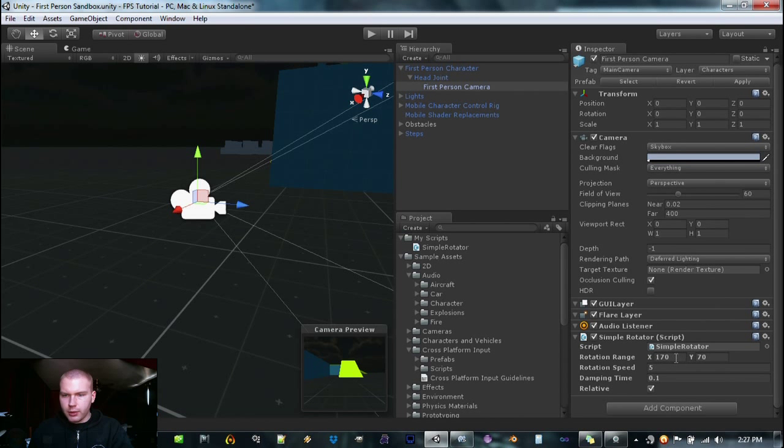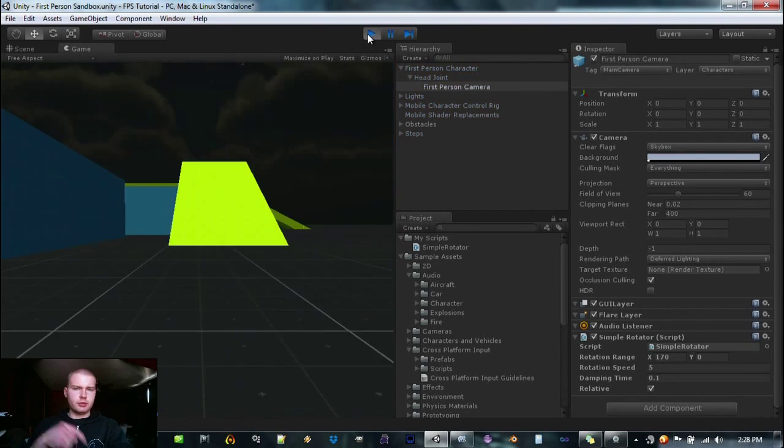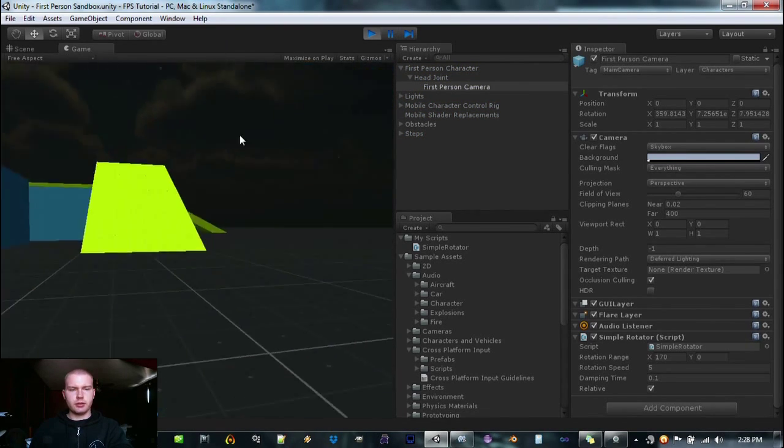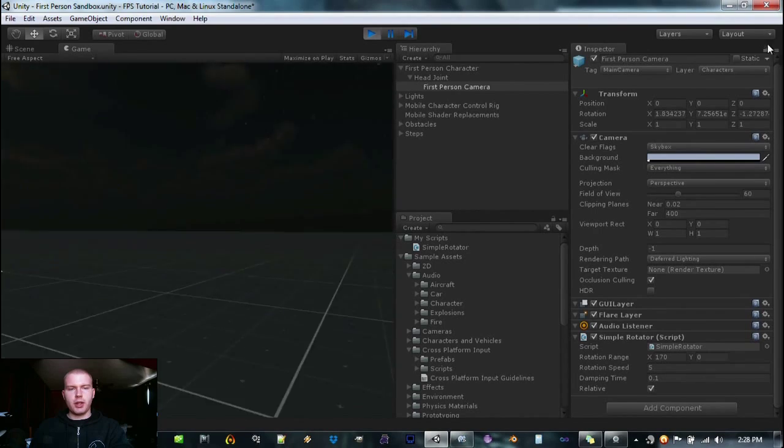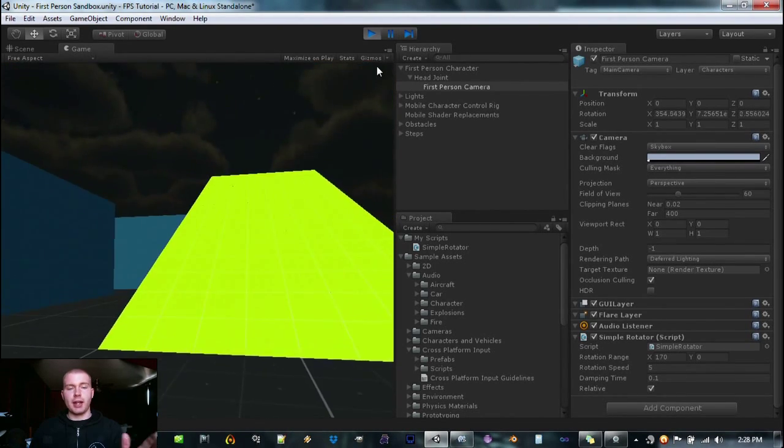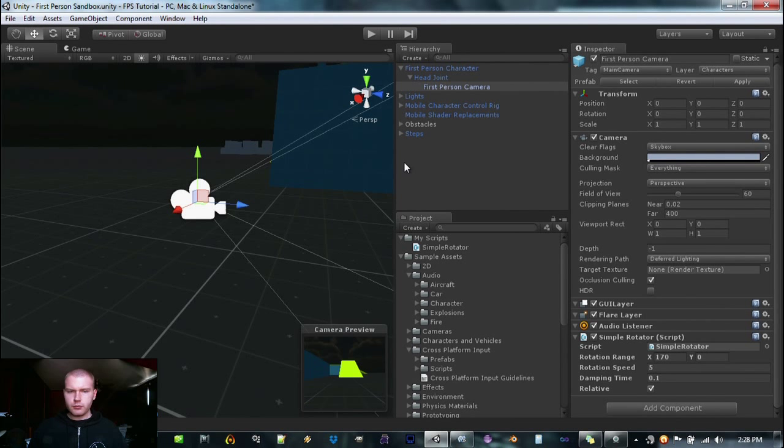And the rotation range for the camera is going to be 170 for the X, so to look up and down. If we set it any higher, it's going to start looking like he's somersaulting a little bit. And the Y is going to be 0. That way the camera only rotates up and down. So if we hit play, we should get what we had before, where we can look around, move, and now we understand what the SimpleRotator script actually does a little bit better. Alright, and I think that's good for now.